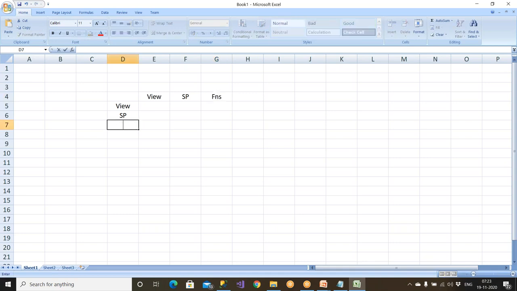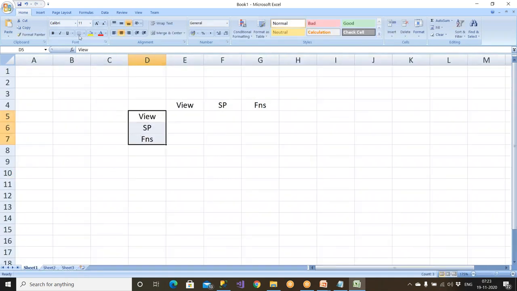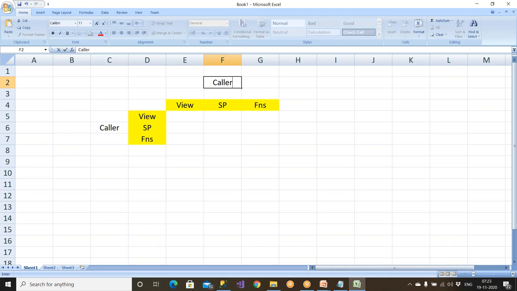Remember, this slide is a very, very important slide, guys. This one is the caller, calling, and this one is being called, the callee. A view can call a view. Yes. A view cannot call a stored procedure, because a stored procedure is something different. We cannot call that. A view can call a function. Yes.